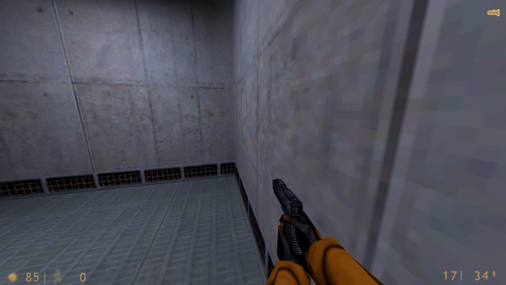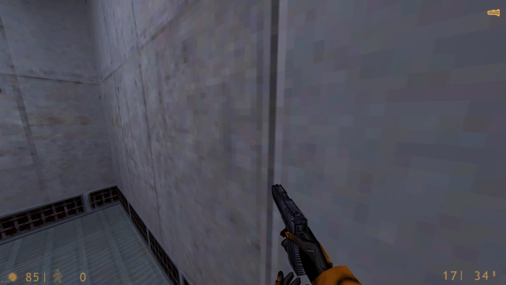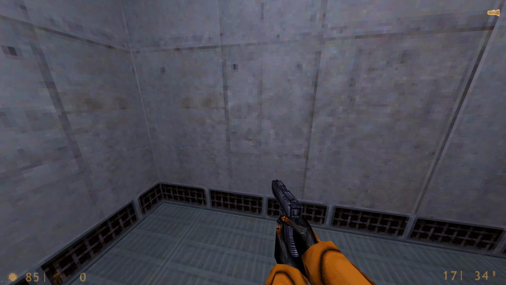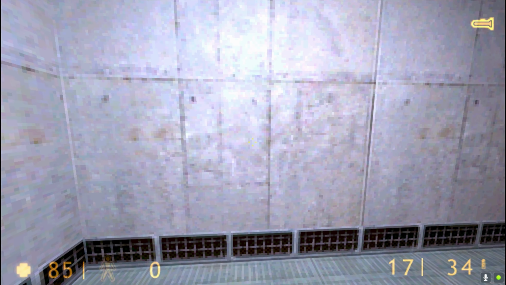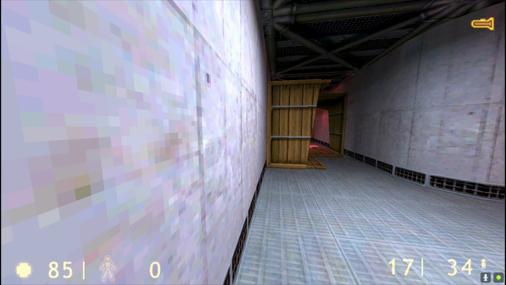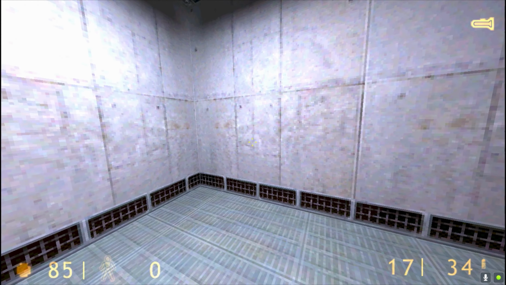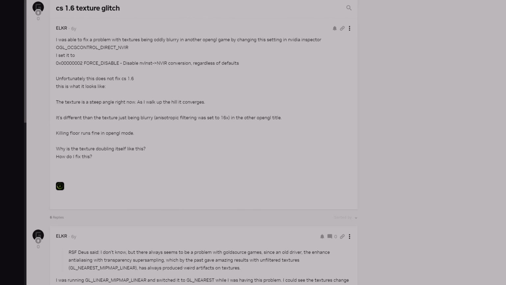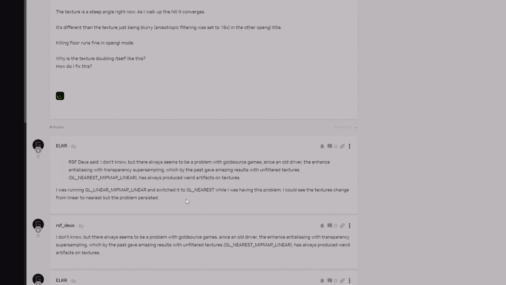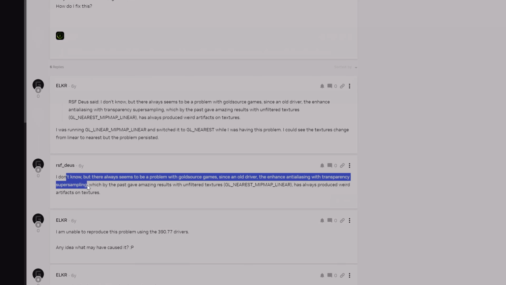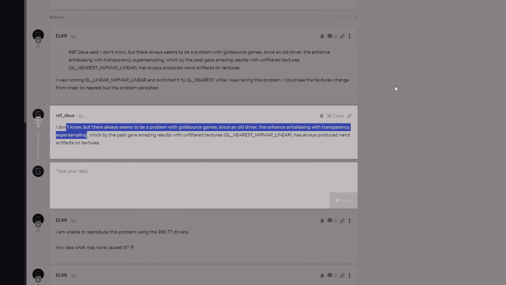Okay, so before we go ahead, here's the blurry textures on the side. Front on they're fine, then on the side they start to get blurry. So let's go to software mode and see if that still happens. And here we are in software mode. So textures there, and they don't get blurry. So it looks like the blurry textures angles thing is an OpenGL thing. Don't know if that's to do with multi-texturing or not. Just been looking through some forums about this, and it seems like some other people have seen it with CS 1.6 in OpenGL mode. And apparently it's to do with GoldSrc games and anti-aliasing with transparency supersampling, which I have on in the drivers.